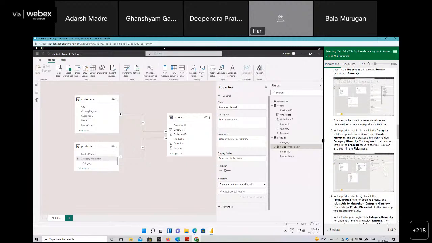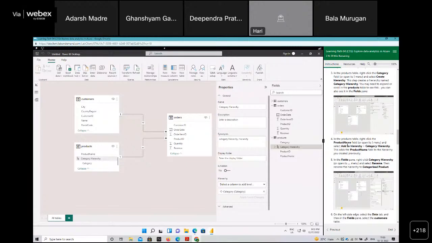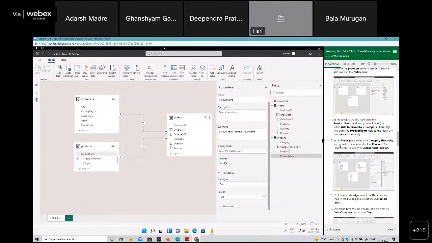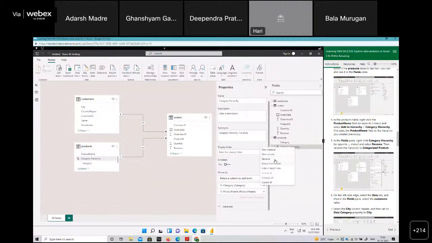All right. Next is in the products table, right click on the product name field. This is the product table. So right click on the product name field, and we have to add it to hierarchy. Which one? The category hierarchy that we have created. Okay, in the fields pane, right click on category hierarchy, and we will rename it to categorize products.